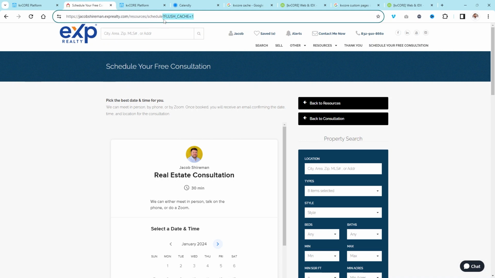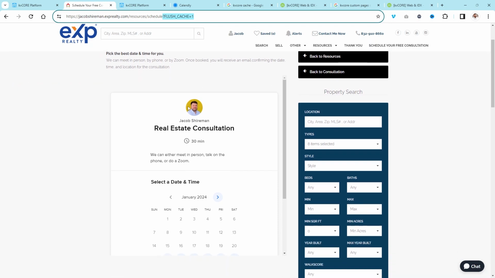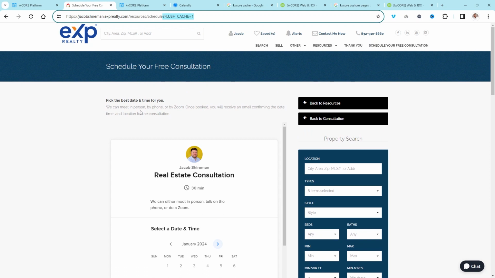So question mark flush underscore cache equals one, and it will force it to refresh and pull new data. It's just something they use to help the pages load quickly, because they don't think you're going to make changes every few minutes.